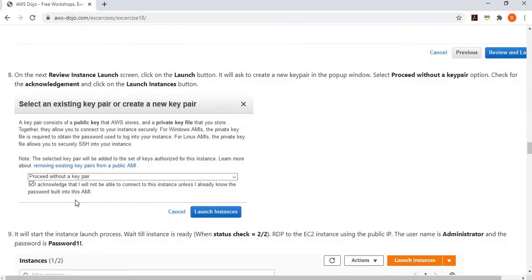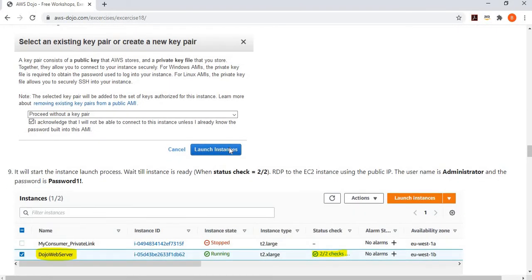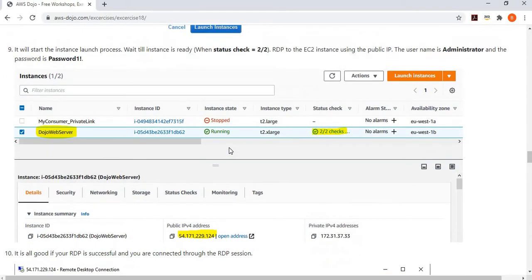When you launch it, it asks whether you want to generate a key pair. You don't need to, because we already have an administrative login and password for this EC2 instance through the AMI. So we choose to proceed without a key pair, and launch the instance. It takes some time, though it's pretty fast now in AWS, even for Windows instances, and very soon your machine will be ready.